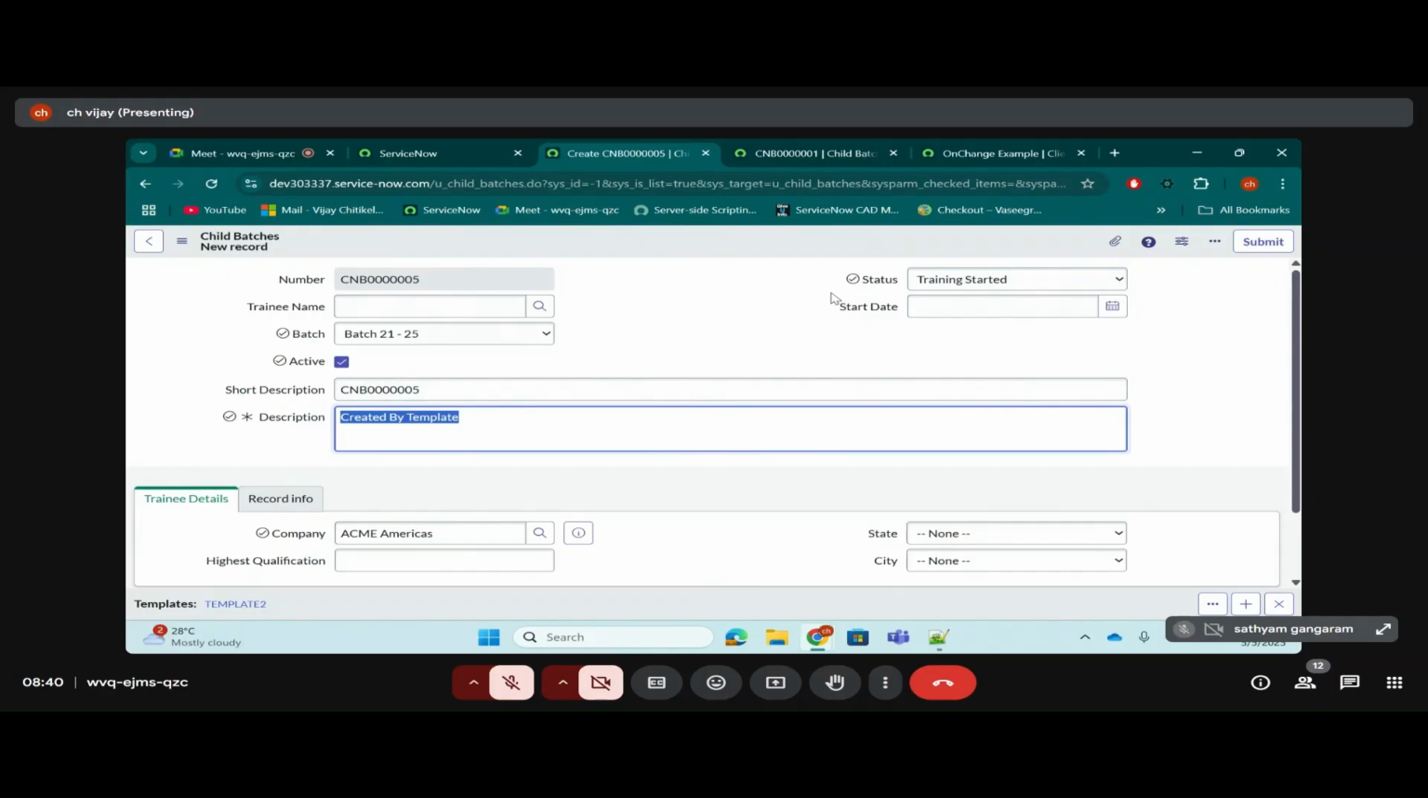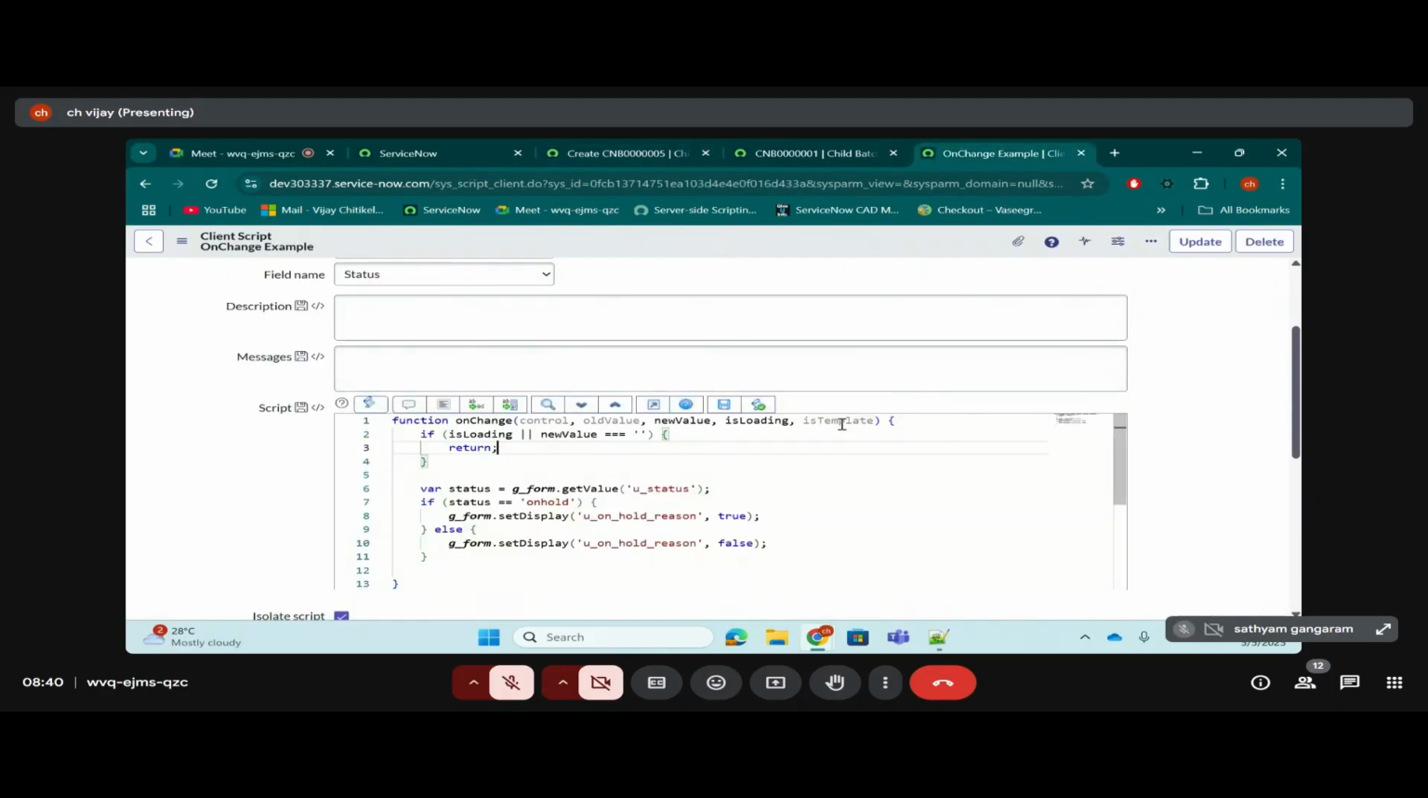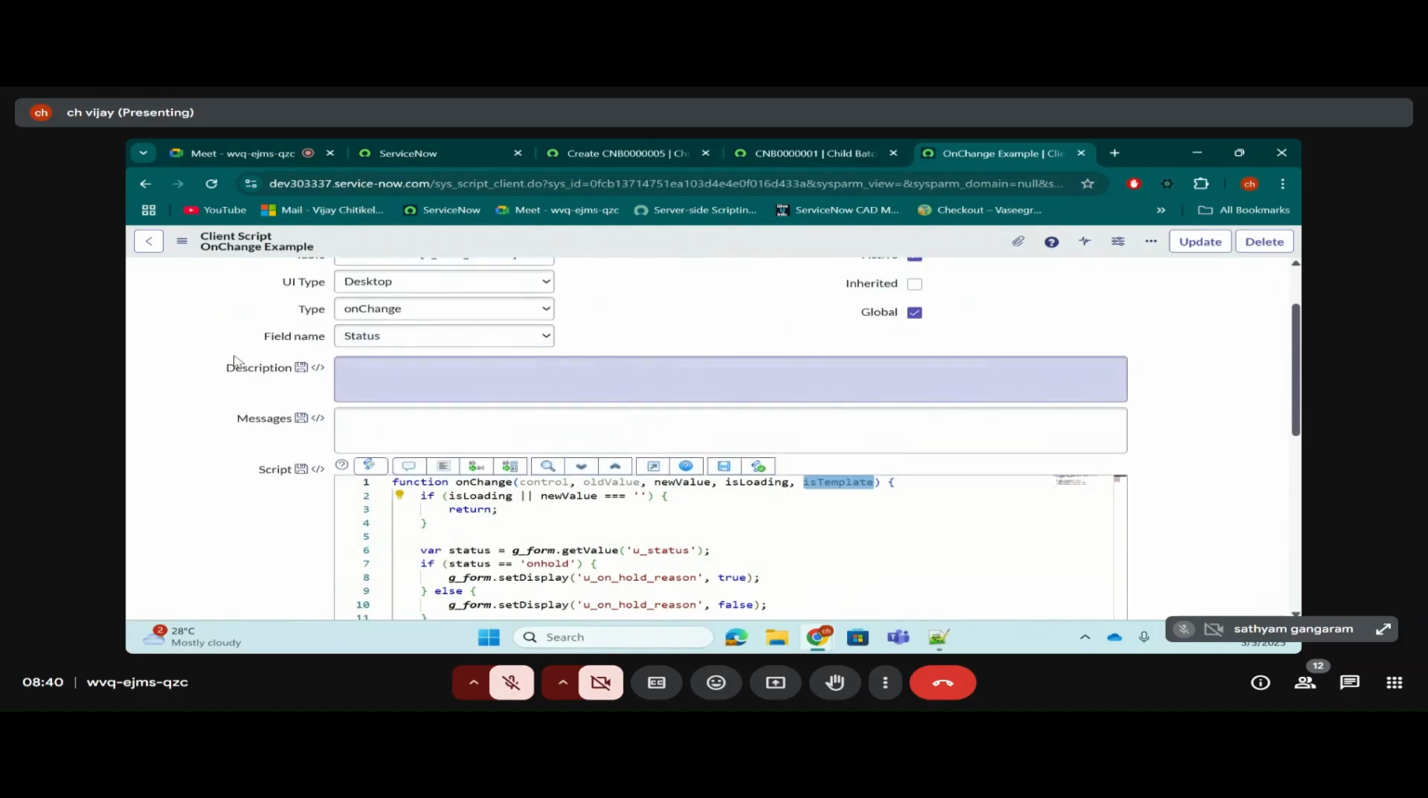So Vijay, what is this isTemplate going to do? It will give a boolean value. Each template will work only on this field again. So control, old value, new value, and isTemplate will work only on the field you have selected. Only isLoading will not work on this field. So all these parameters which were given by ServiceNow will work only on the field you have selected.